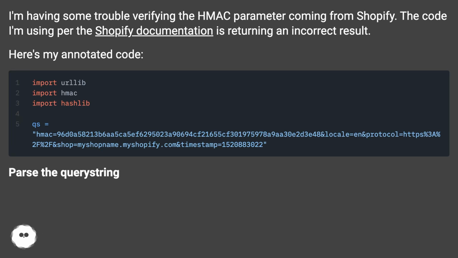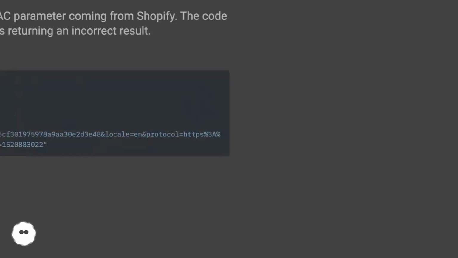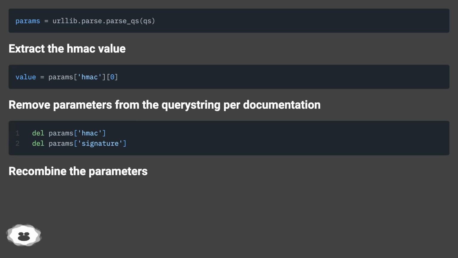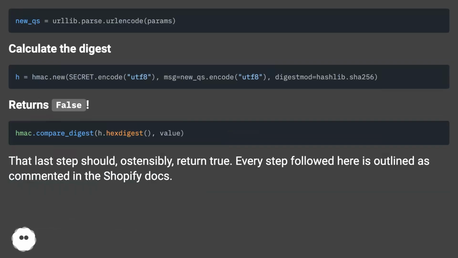Parse the query string. Extract the HMAC value. Remove parameters from the query string per documentation. Recombine the parameters. Calculate the digest. Returns false.